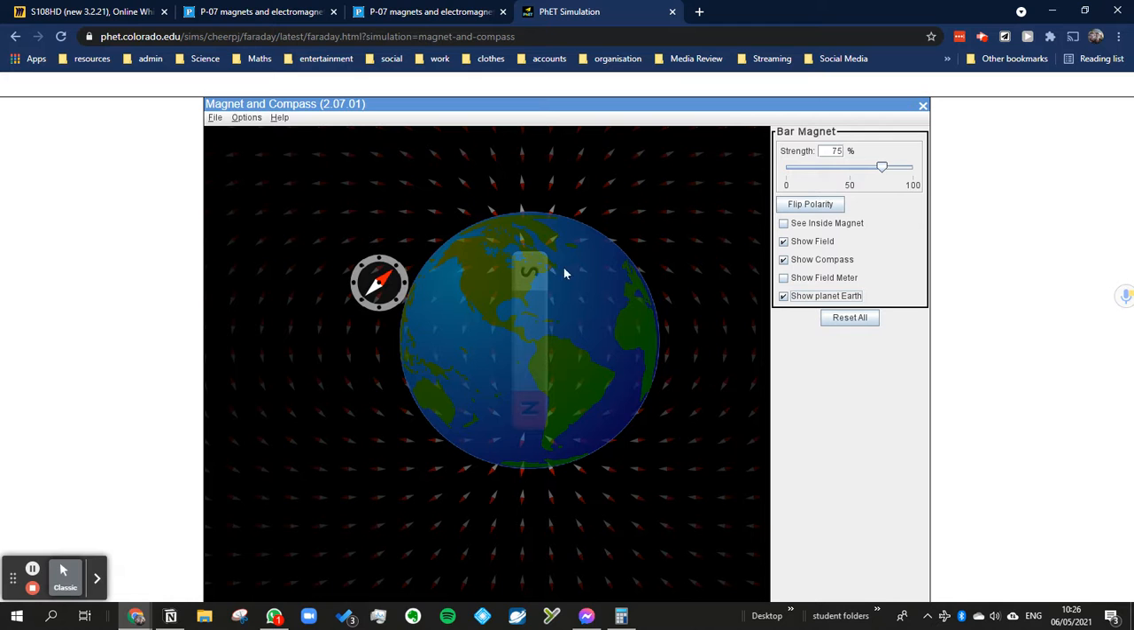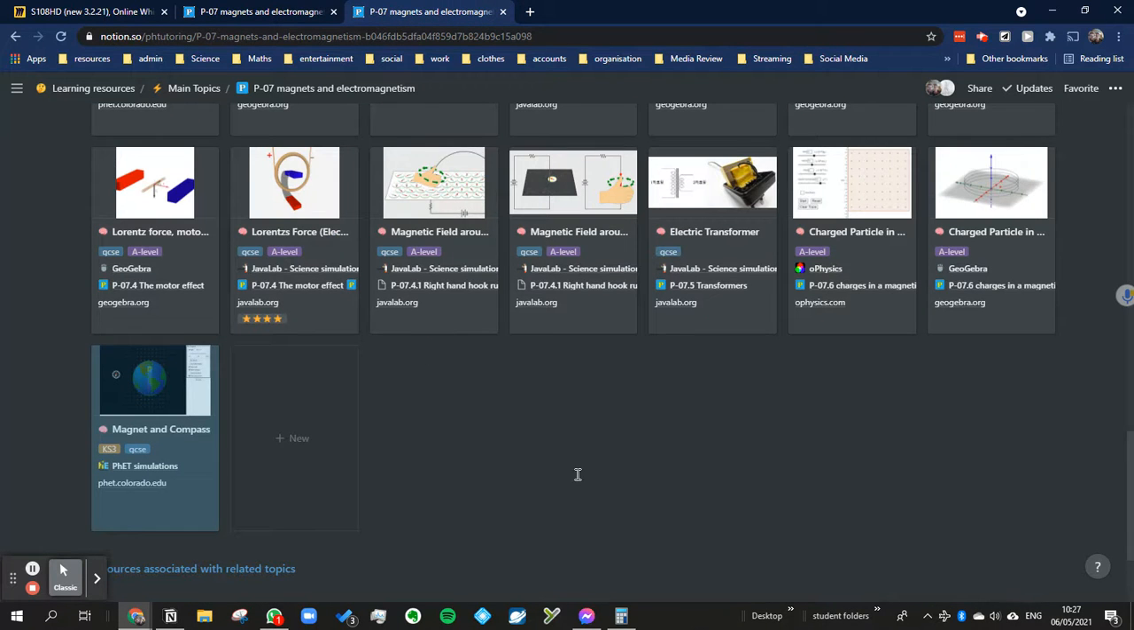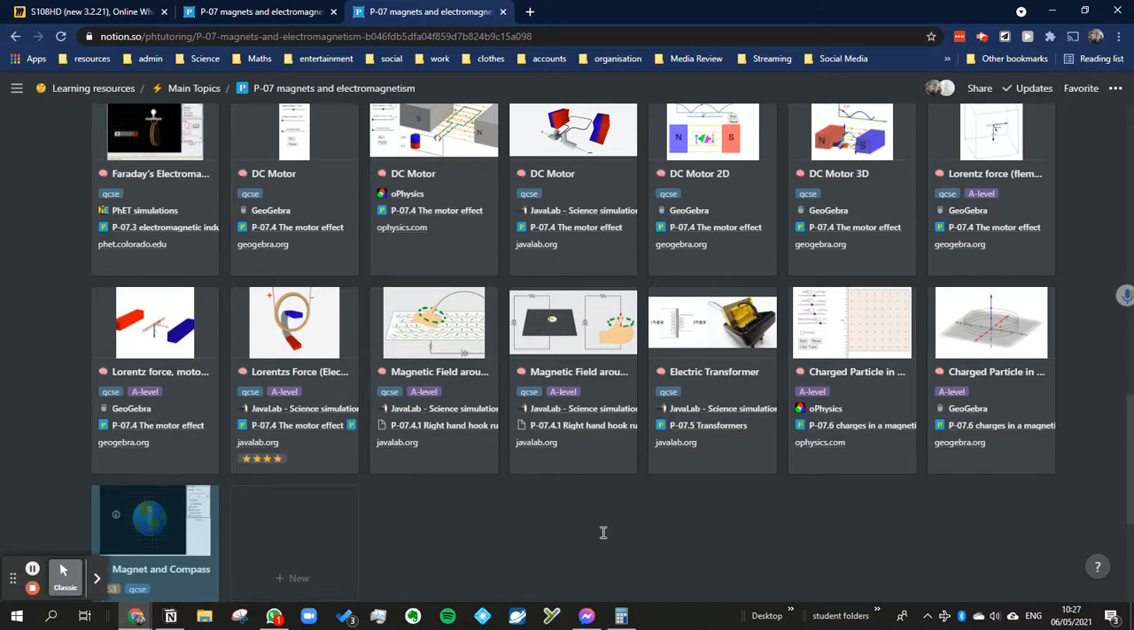So the North Pole of the compass really is the magnetic North Pole, whereas what it's pointing towards is the Earth's magnetic South Pole, although we call it the geographical North Pole because that's where the North Pole of my compass points. Okay, so that's that one. If you've got access to this, you can play around with these yourself.